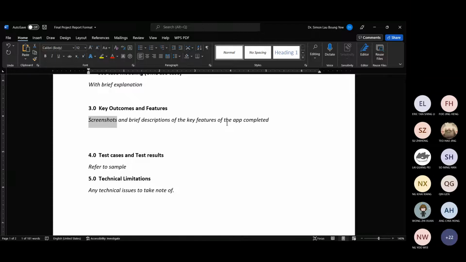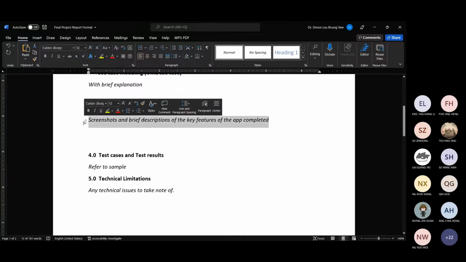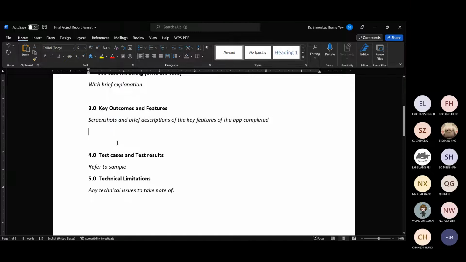You can skip that kind of secondary feature, maybe. The main feature, you explain, show the main feature, because I'm going to run your app, so I will see also. I'll actually run and see your app. So you may not need to explain everything. If you have a lot of screens, some of you in the mockup, assignment 1, have a lot of screens, maybe you choose the main ones if there are too many pages. And then test cases and test results.